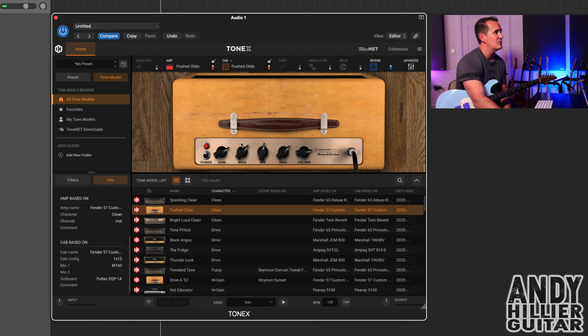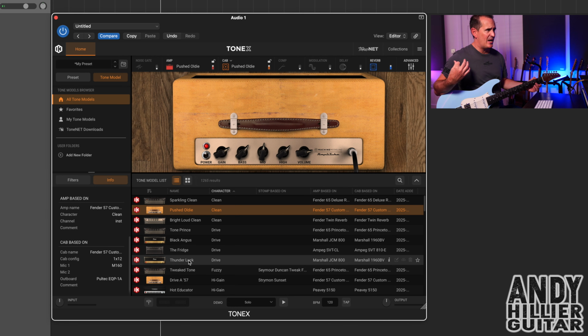And you see the amp's changed. This is now on a Fender 57 Custom Deluxe. It's using again 1x12. It's also using a Pultec, so they can model different things all on the same model, if you like. So they could have different preamps, amps, speakers, everything all in one. Okay, so you can hear this one's got a bit more overdrive.